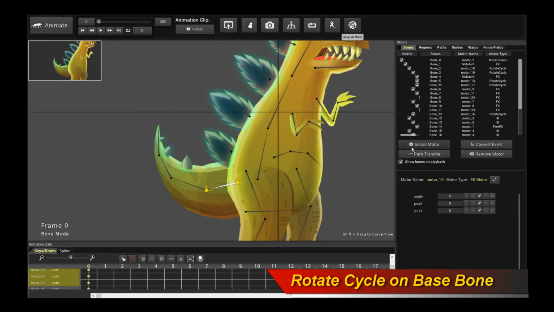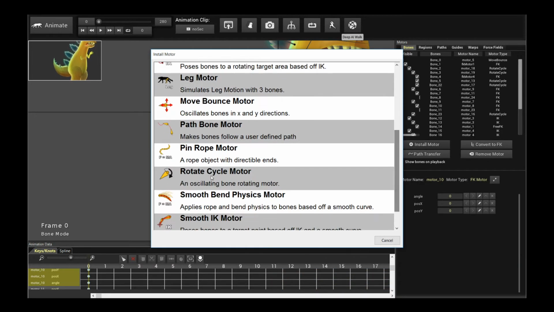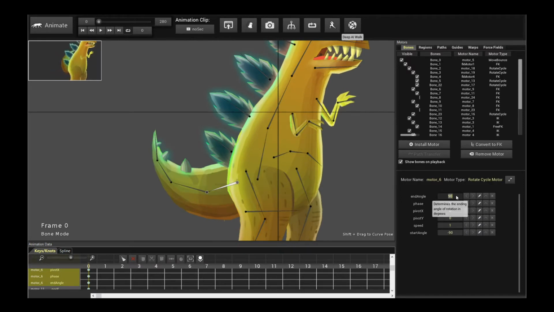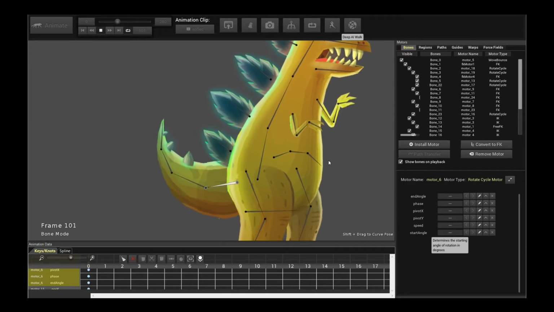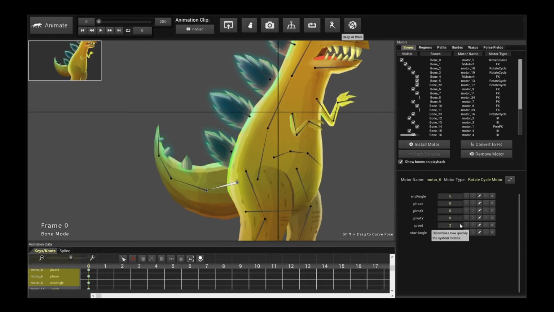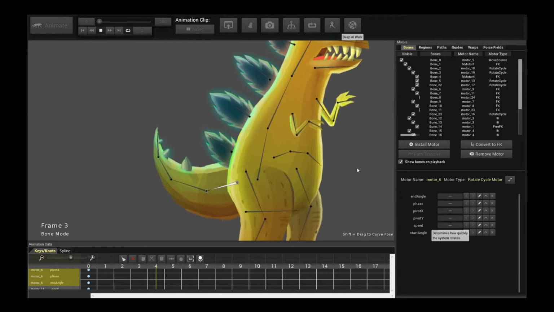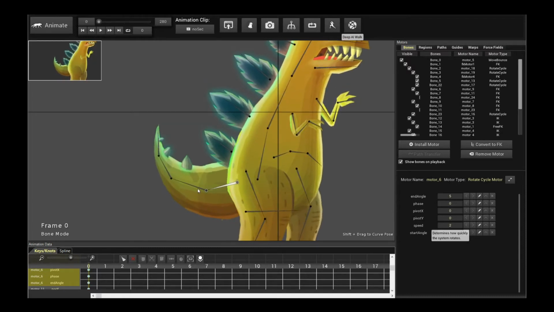Okay, so let's do that. Let's select this bone, click install motor, and then we will search for rotate cycle motor. So we play it, it's kind of ridiculous because the angles are too large. So we'll reduce it to say 5 and -5. And maybe increase the speed so it's in sync with the character. Something like this. Now you have more of a rotational driving action in the base chain of the tail, and we're going to do the secondary motion now.